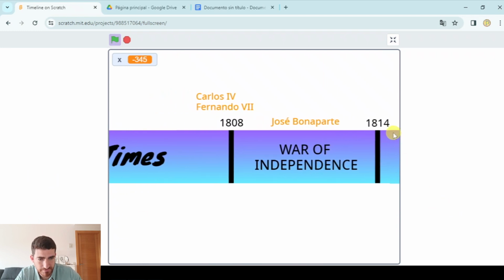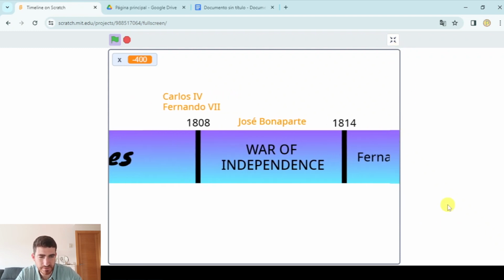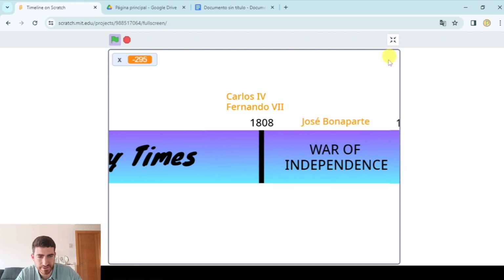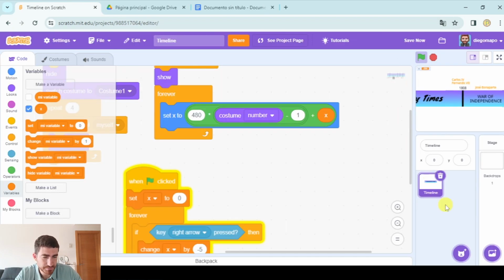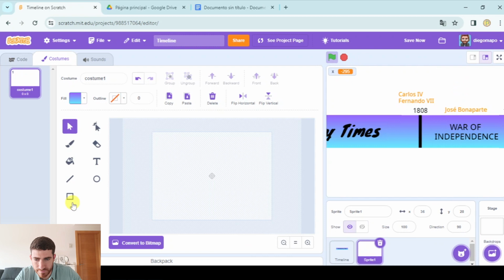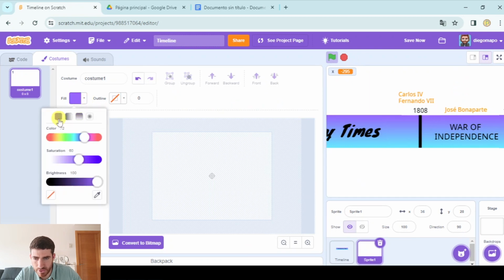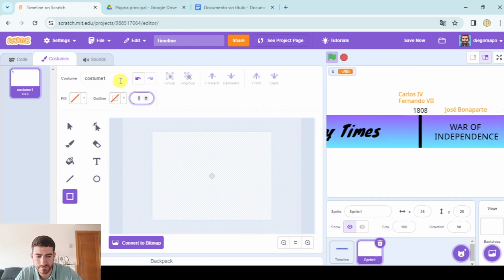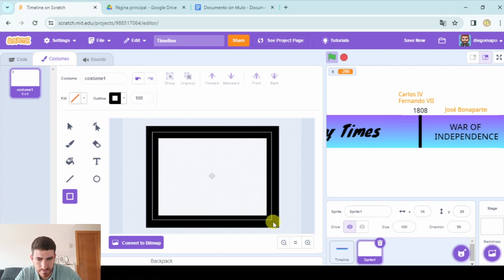As you see, as we have all these costumes to the right here, they are to some extent covering part of the actual timeline. So there are a couple of solutions that I have found out. One, which is super simple, is making a frame around it, which is basically painting a rectangle with no fill and a very wide outline, like that.